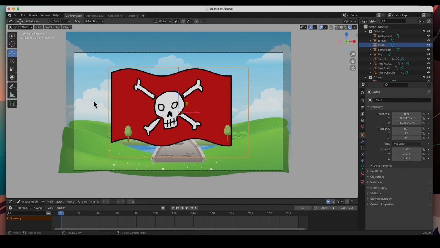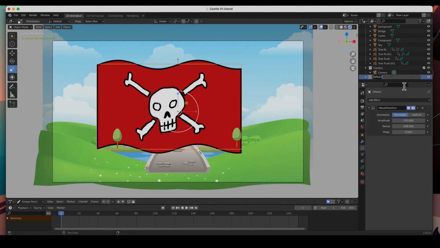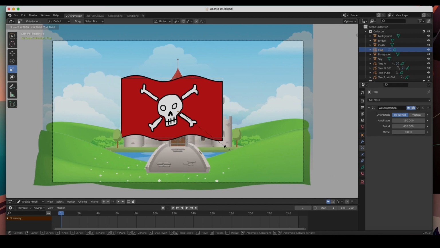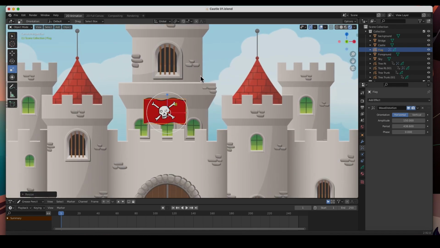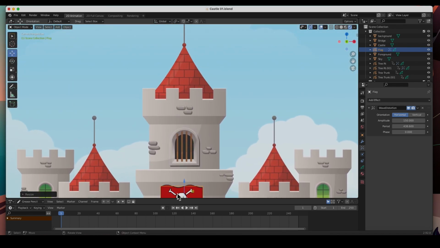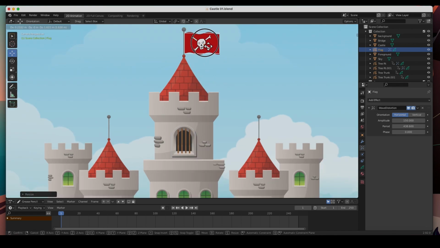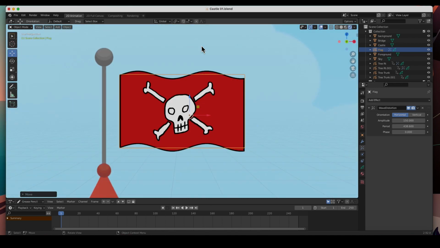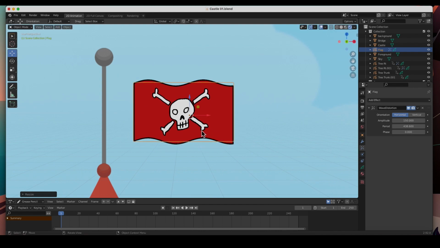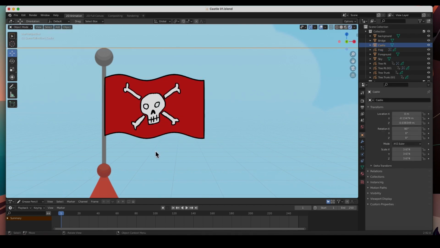And let's select this. Let's go ahead and name this flag, and let's go ahead and place it inside our collection, and let's size it. Let's size it to the size that we need it. Let's zoom in and let's place it up here. I can hit the period on my numpad, and then it'll take me right to it. I'm going to hit scale, and then I'm going to place it right there.